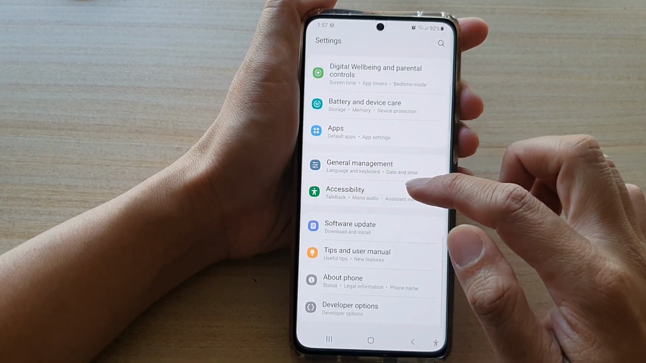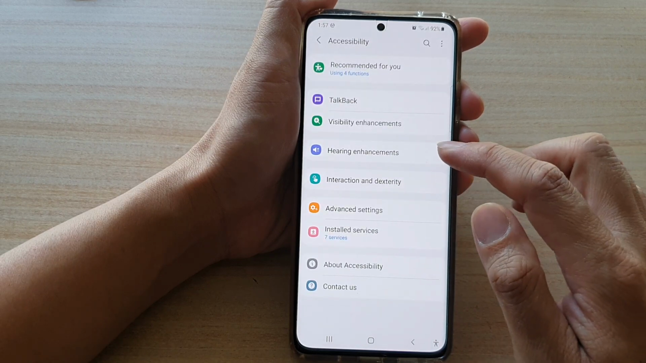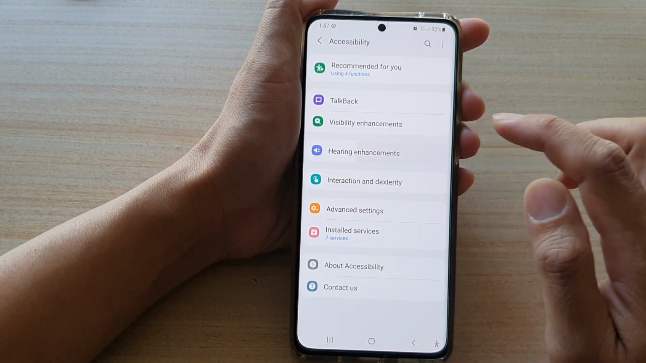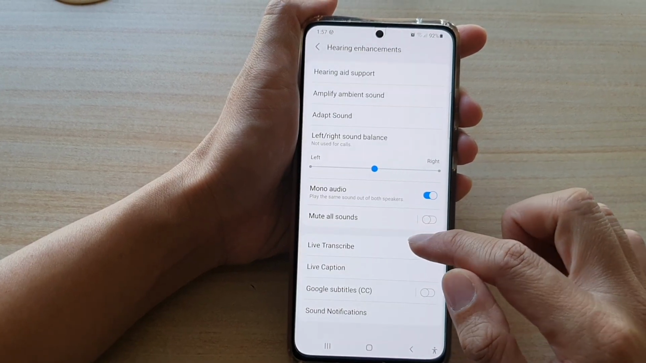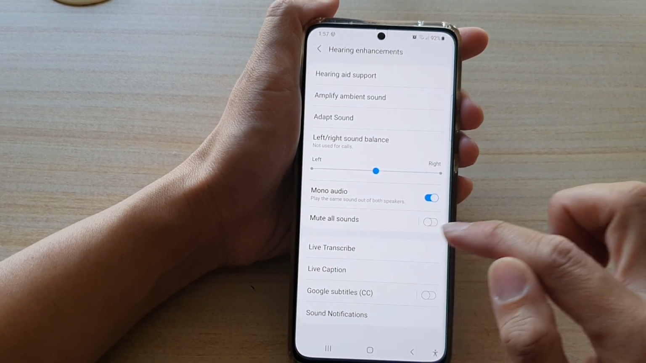Then swipe down at the top and tap on the settings button. Next, go down and tap on accessibility. Then go down and tap on hearing enhancements. Now go down and tap on live transcribe.